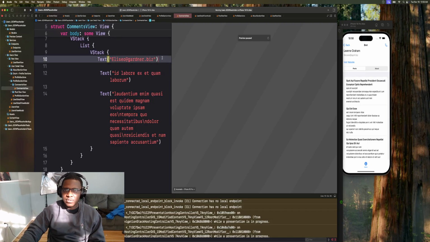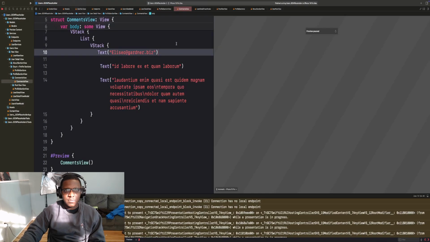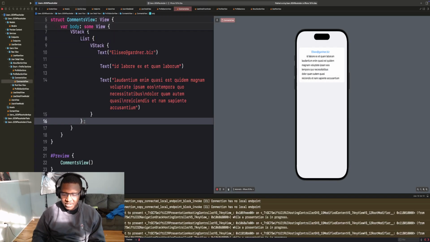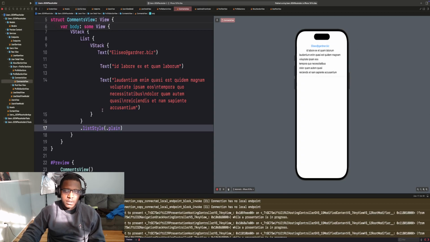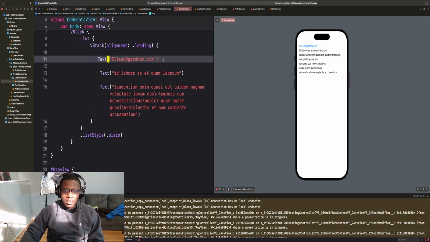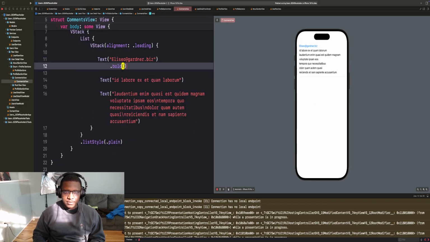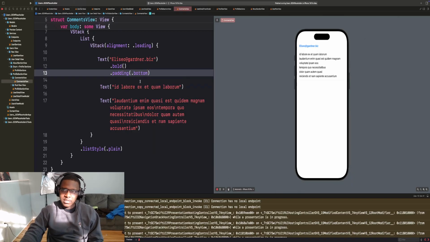But what we could do is, at least for now, stop this, maximize this again. Let's make this list style different firstly. So we'll make it a plain list style. And then we want to align all the elements in our comment view, leading. And I want to make this bold. Add some padding below it, bottom padding, pushing it separate.